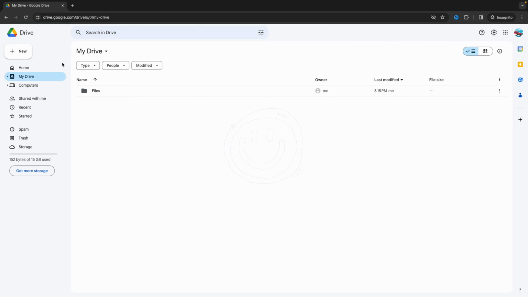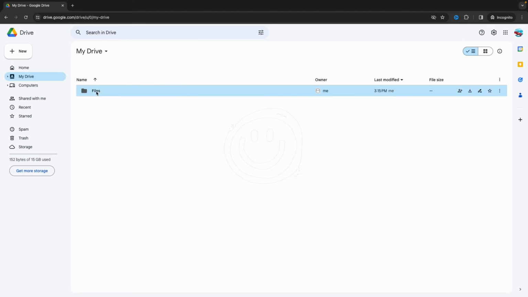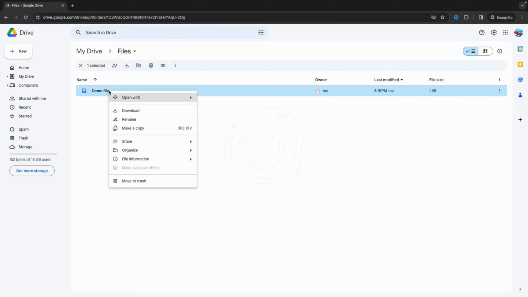So I go to my Drive. Here I go to Files. You can also search your file, but I know which one I want to share. So in this example I'm going to share a demo file. So I right click on this document, I go to Share and copy link.